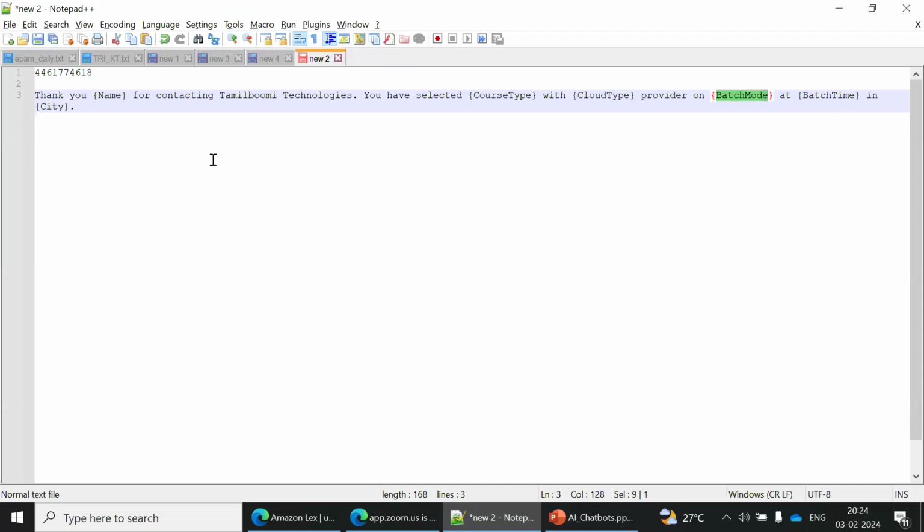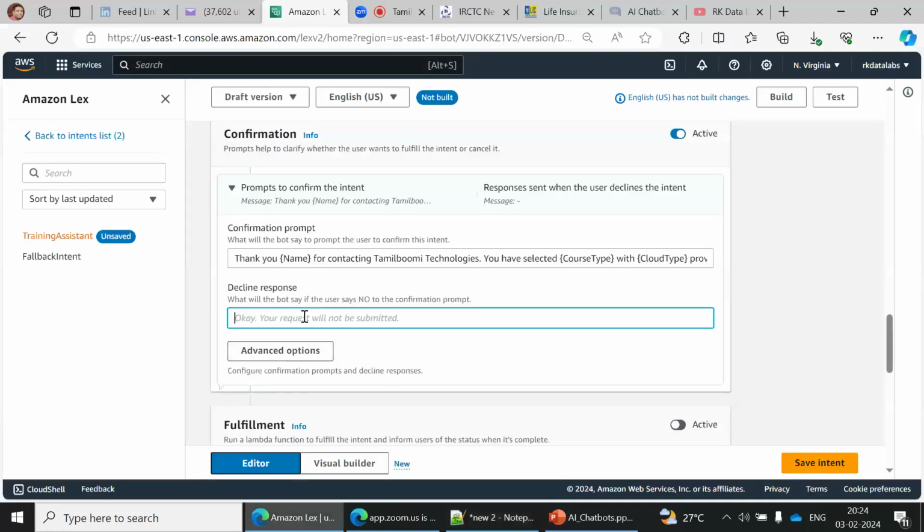So this is what it is going to prompt us. All these things, name, course type, cloud type, batch mode, batch time, city, all these variable information will be given by the chatbot intelligently from the previous responses. Simple. Now I'm going to decline because the intent is not actually fulfilled. Let's take it in that way.